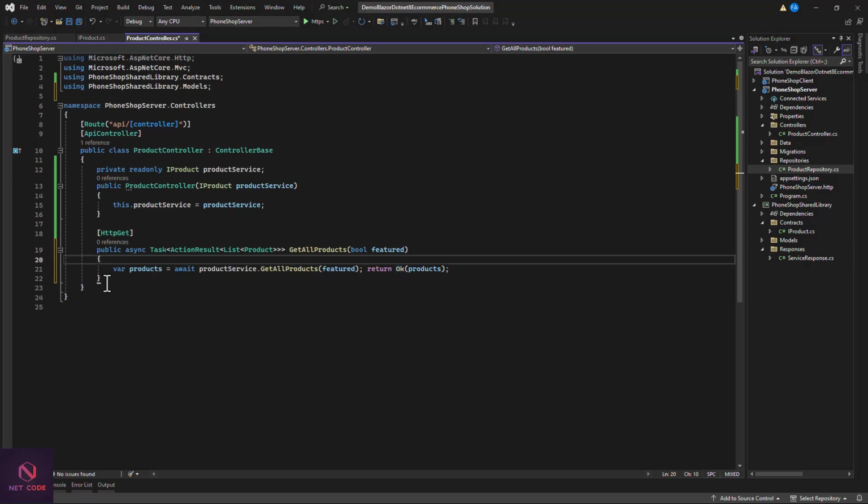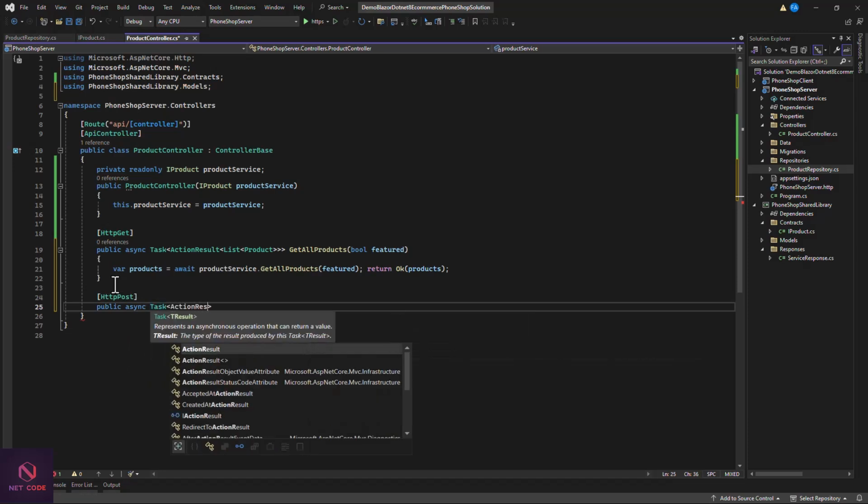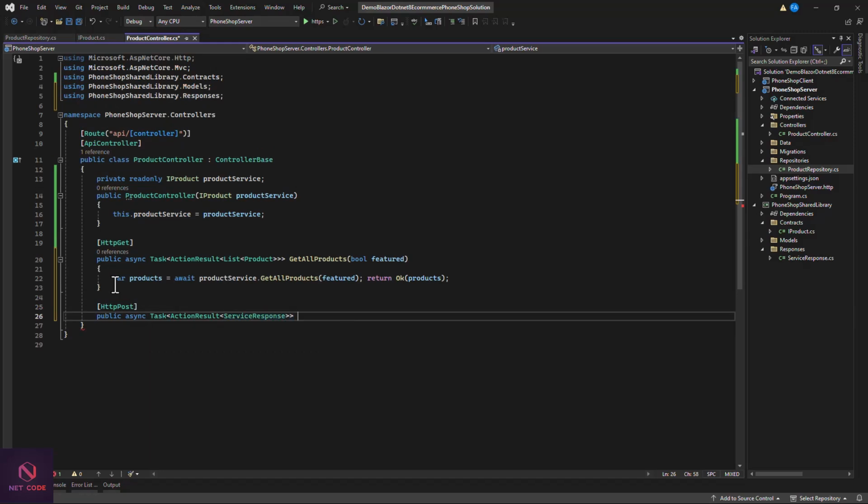Okay, now let's add product, and this is going to be HTTP post. Now for post, we can copy the same signature. Let's have a public async task of action result, and this returns a service response. So this service response, we're going to say add product, and on the payload here it is product, and now let me make it as model.